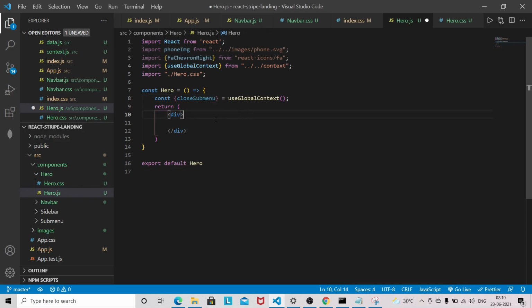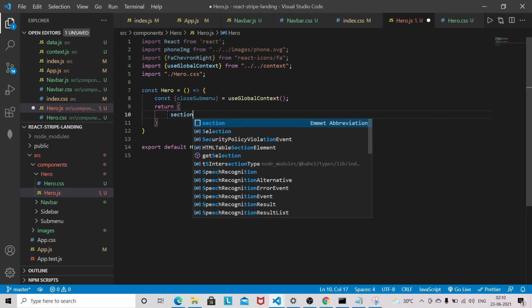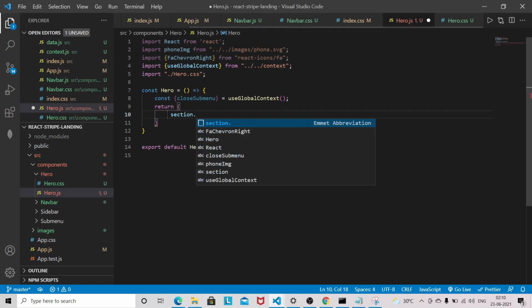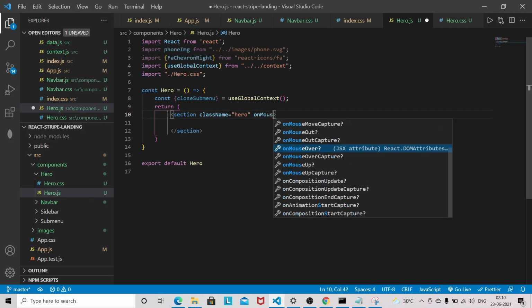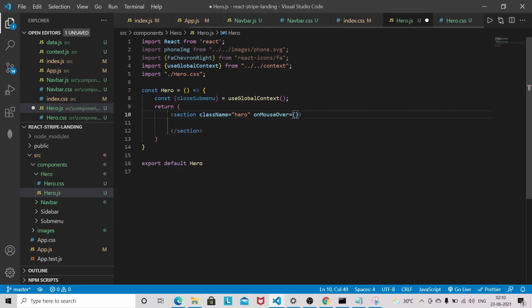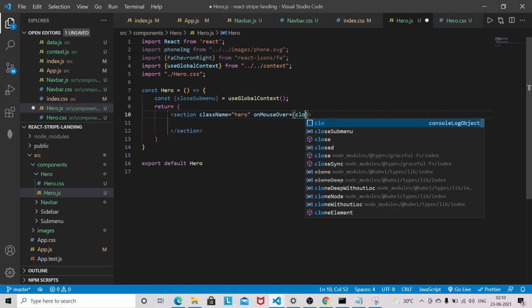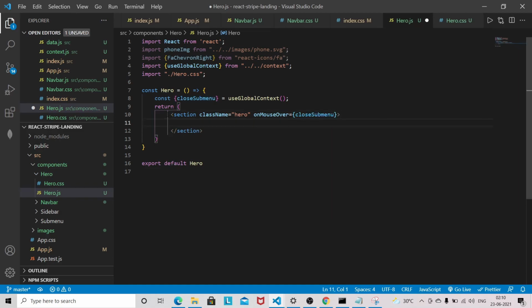Now we'll have one section here, section tag. So section, and I will give the class name of hero, and there will be one method here. So onMouseOver equal to closeSubMenu. We'll have a div with the class name hero center.